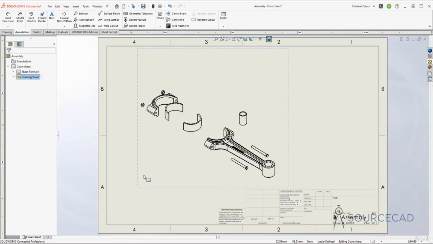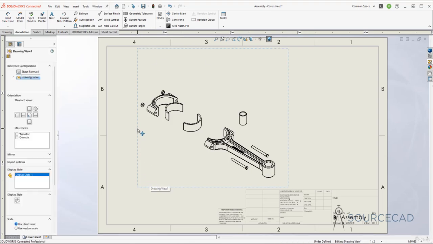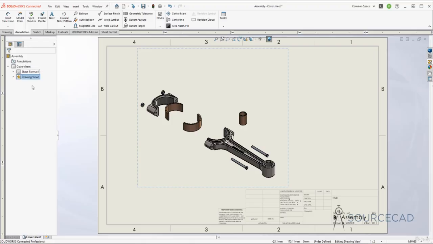To change the visual style, you can once again go back to this view and make the modification. For example, I'll select the view. Once again, drawing view 1 is selected, and all its properties will show up. From here, select shaded with edges. Click OK and done. Now let's add bill of material.